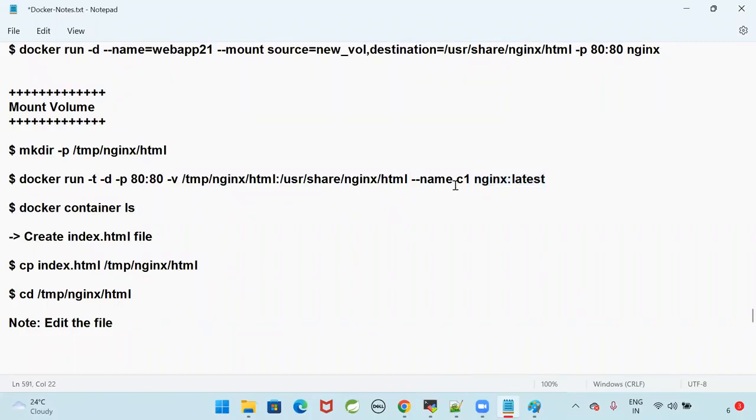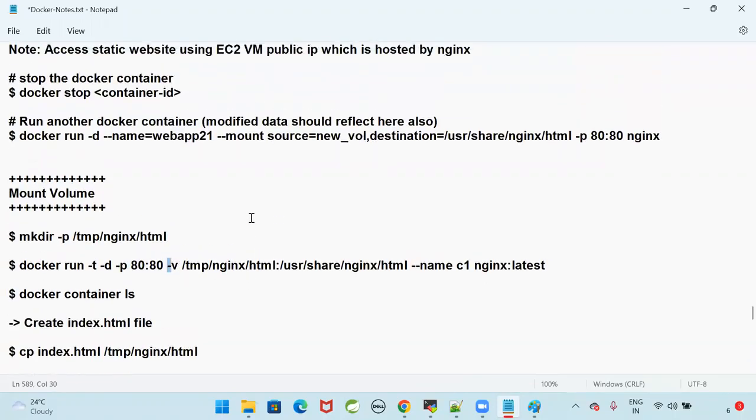I'm running this container with the name C1, using Docker run with port mapping 8080. If you see in the previous session, for mounting I used --mount with source as the new volume and destination. I gave the volume name. But today, am I creating any volume? Am I directly mounting to my local directory? Bind mounts.